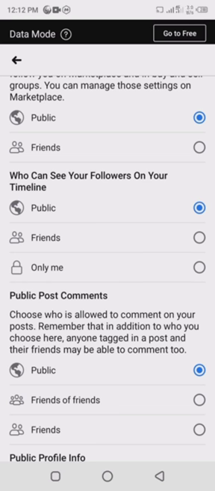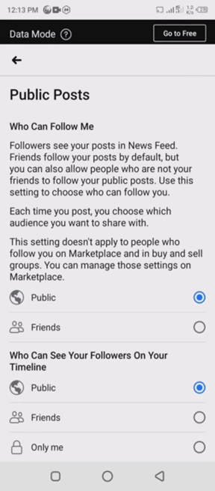So if you turn it into friends, only friends would be able to see who followed you. Or if you select the only me option, no one will be able to see who followed you except you. So let's make it public and that's it. So till now my Facebook followers option is enabled and everyone can see my followers on my profile. So it was so easy.